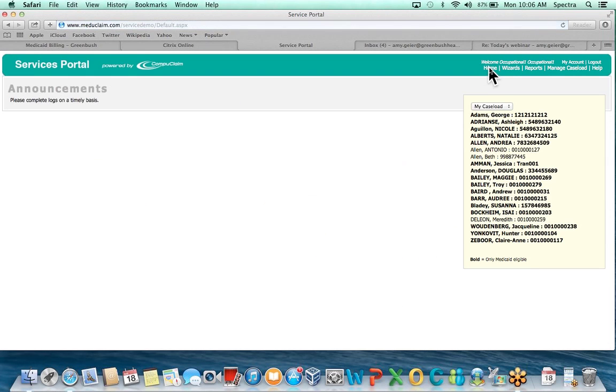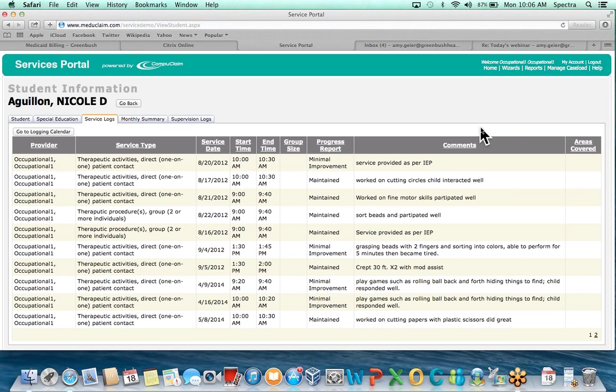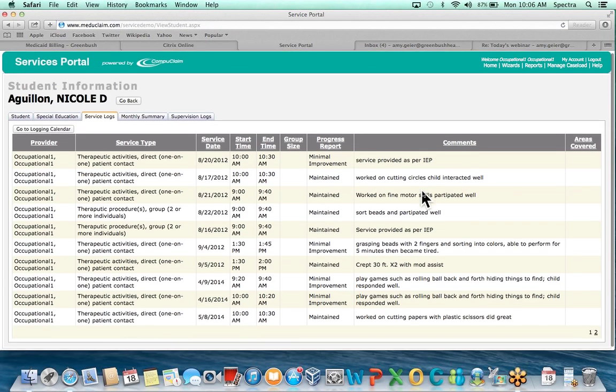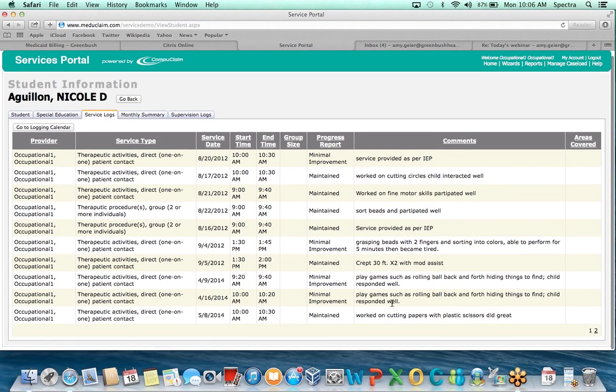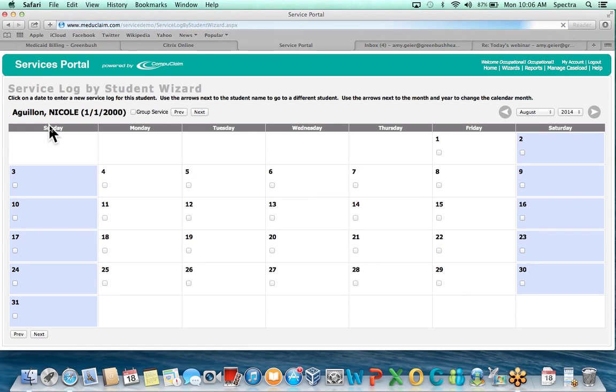If you go back to Home here, you can see your list has gotten bigger. These are the kids that we just clicked the Add button on. To start logging on a student, if you just want to do one student at a time, you can click their name. And right now it's going to show the logs that you've already entered on that student. To enter another log, you just hit Go to Logging Calendar, and it's going to pull up the child's name and their date of birth.